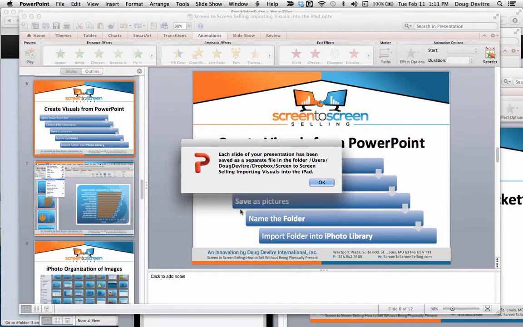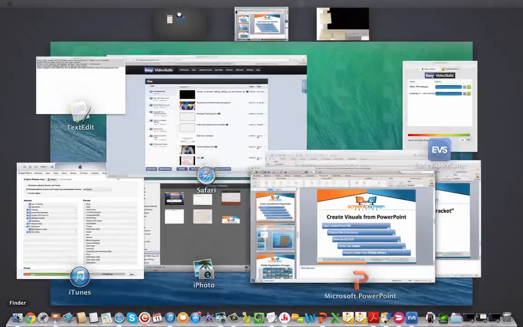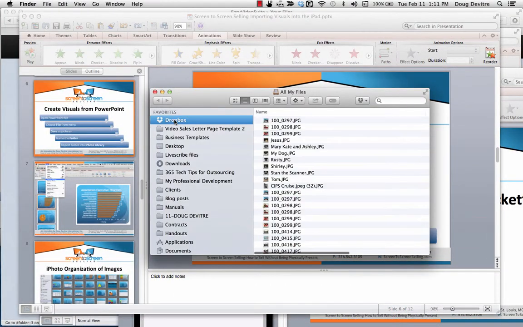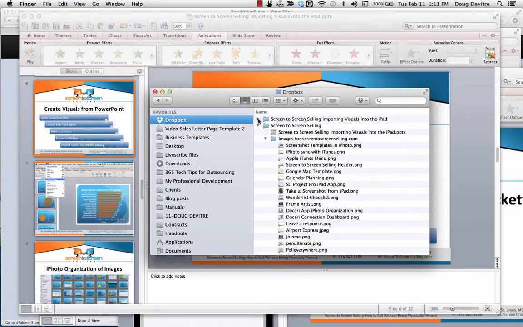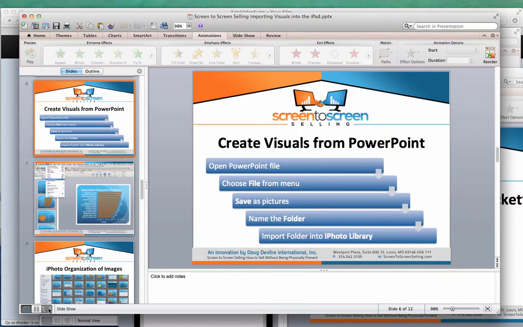And now you'll see that it says each slide of your presentation has been saved as a separate file in the folder. So what I can now do is go to my folder on the desktop, so you can see that there has been a folder of all of these different images. Now it says slide 12, etc. You'll just want to make sure that you go in and name each one of the slides based off of that frequently asked question or that answer or that screenshot, whatever it is that you have prepared for your specific audience member.